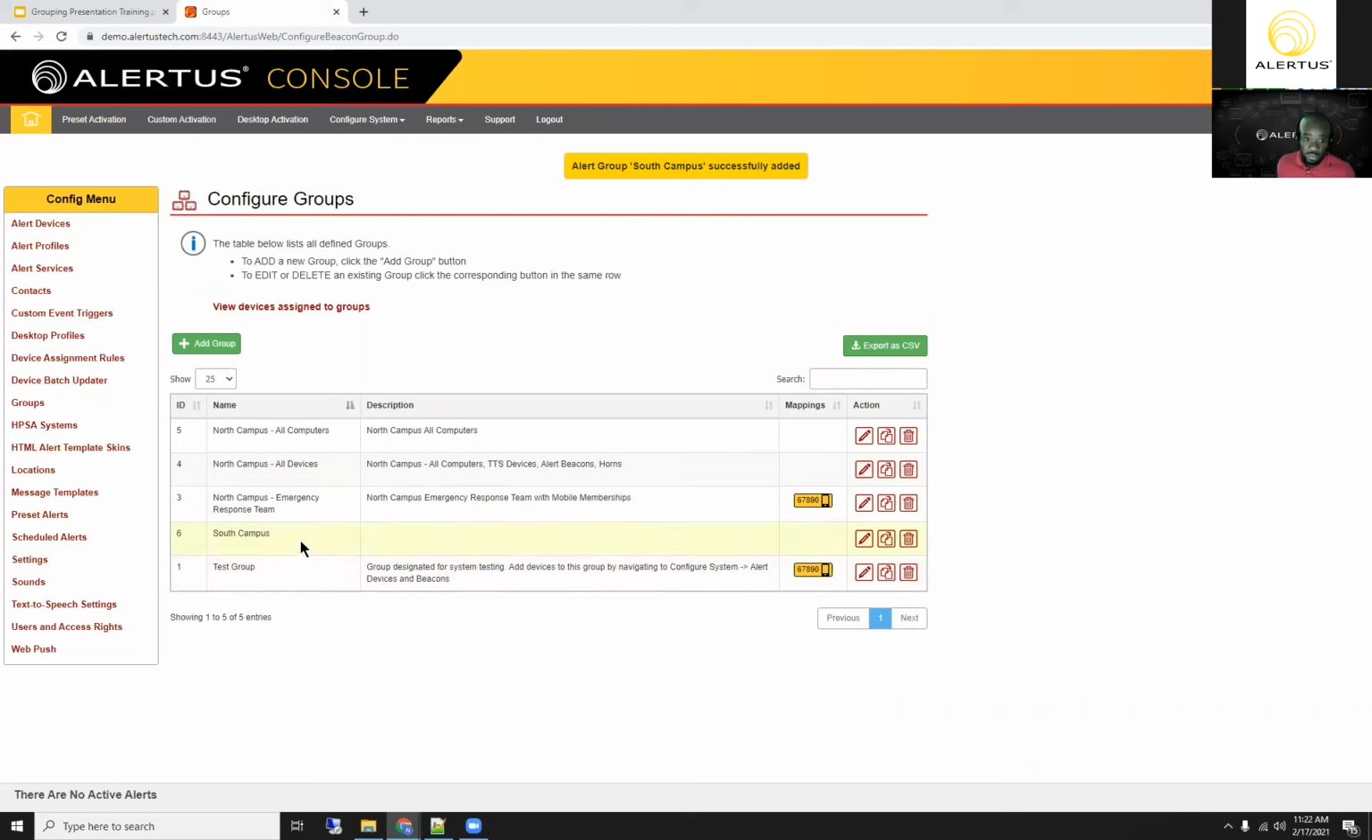I can add devices, I can add users, and I can even make it a location. Now, for location, it's important to understand that this is best controlled by its name, not necessarily adding longitude and latitude. So in this case, South Campus, and that is really descriptive of what location I'm about to activate.